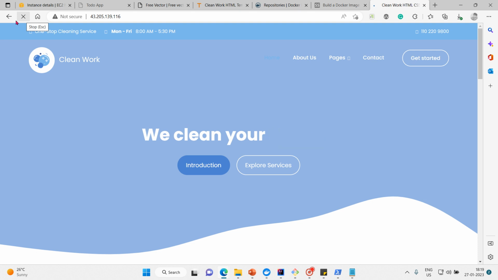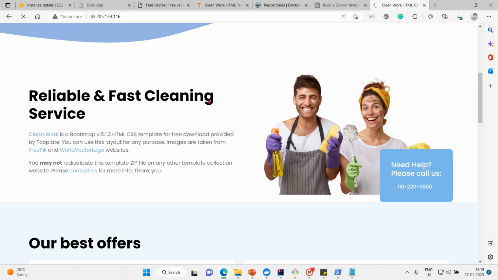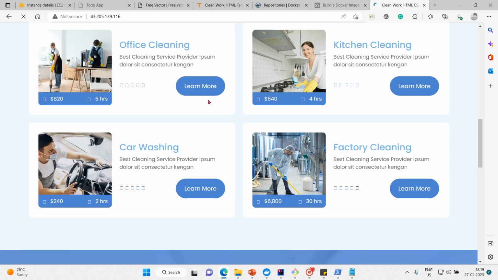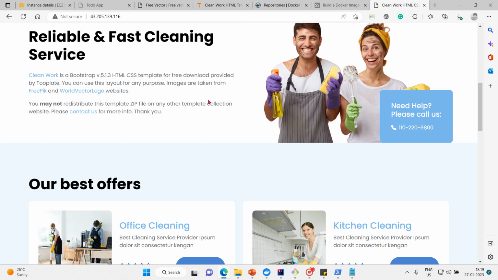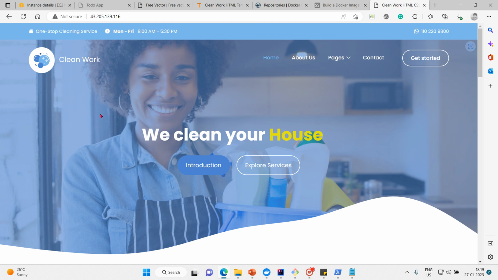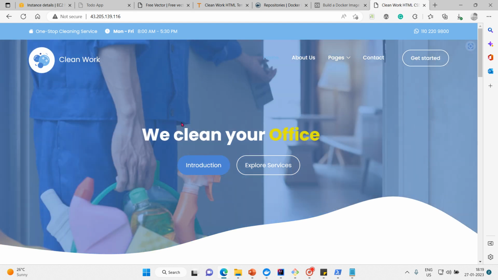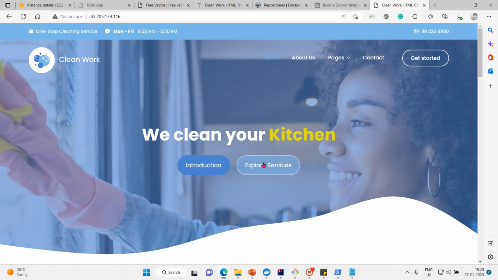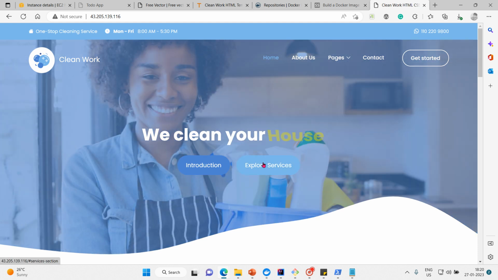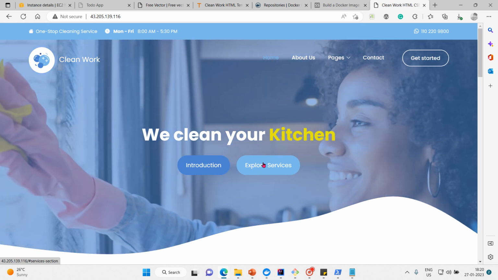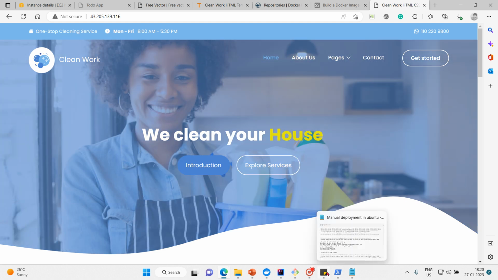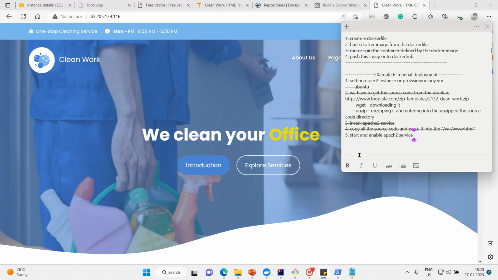Okay, you see that a website has been hosted. Do you like it? It's a good one. Yeah, it's a nice website. So we have manually deployed an application and hosted that web application in our Ubuntu server using the Apache 2 service. It's successful.